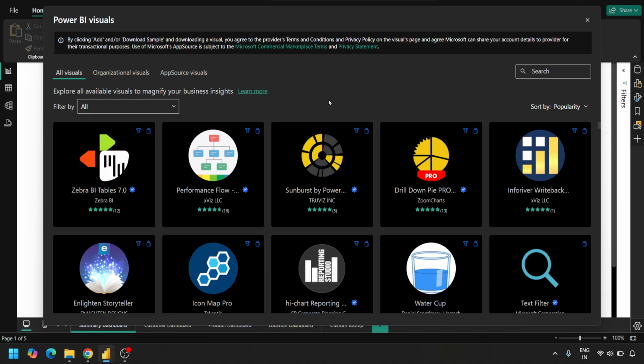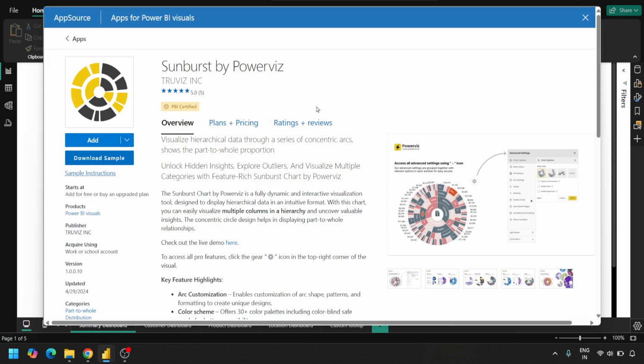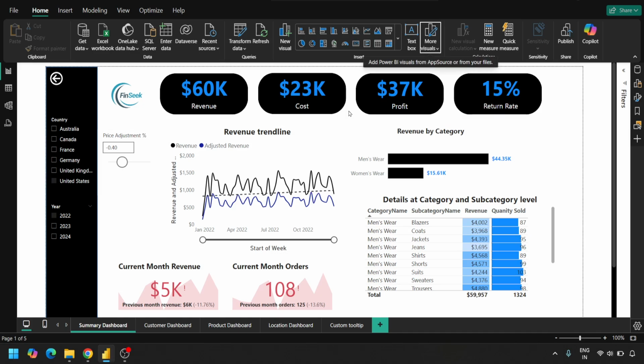And these are highly used because multiple times the visuals which are needed are not in Power BI, so we can use them. Right now I am going to use the Sunburst chart by Power Viz, and I am just loading it. This kind of visuals are created by third parties which may have paid plans and free uses. So we go and add it. So this is getting loaded.